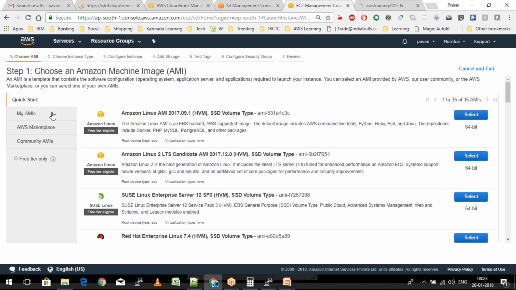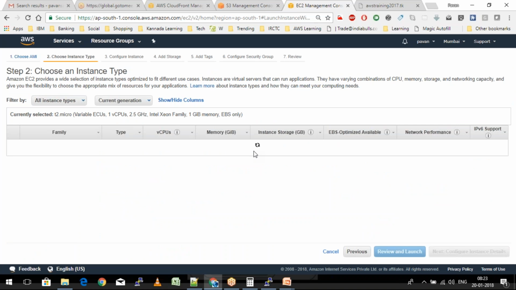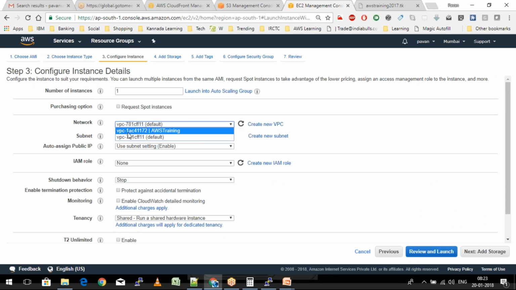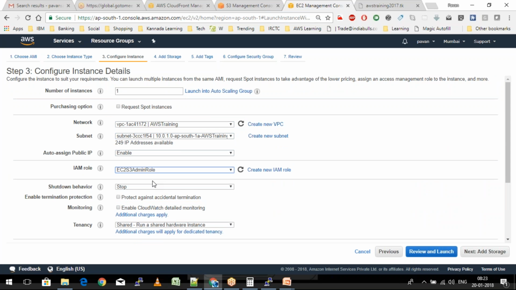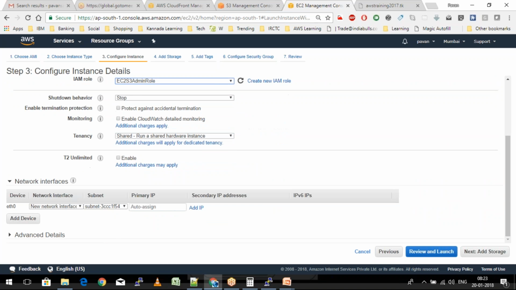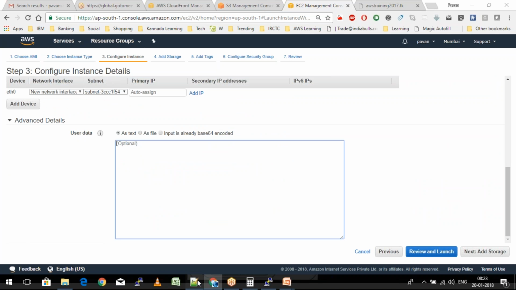and then I'm going to select the T2 micro. In this case, we just need to put it in the AWS training VPC that is part of 1.0. The subnet is going to be enabled, and the IAM role is going to be the EC2 S3 admin role. Now I'm again going to put in a small bootstrap script. It's not going to be any bigger. What is a bootstrap script? Let me explain.